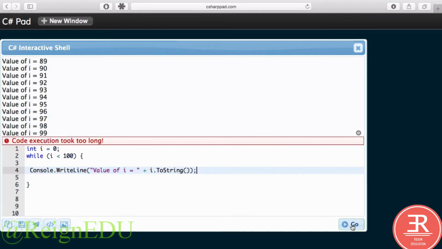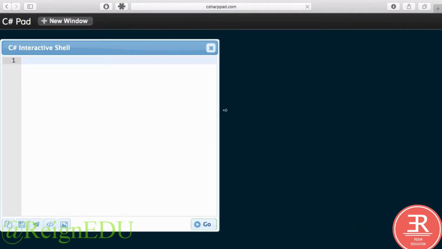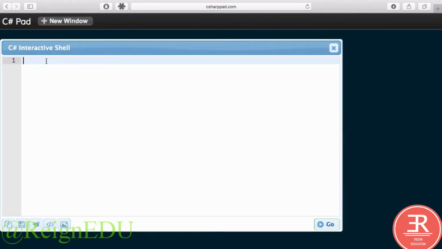With that in mind, I'll show you a better way of constructing a loop. So let's refresh this page so we have a fresh window. The loop I'm going to show you is called a for loop. For, and then we define how many times this loop goes around by saying int i equals 0, until i is less than 100, and then each time we go around, add 1 to i with i++.